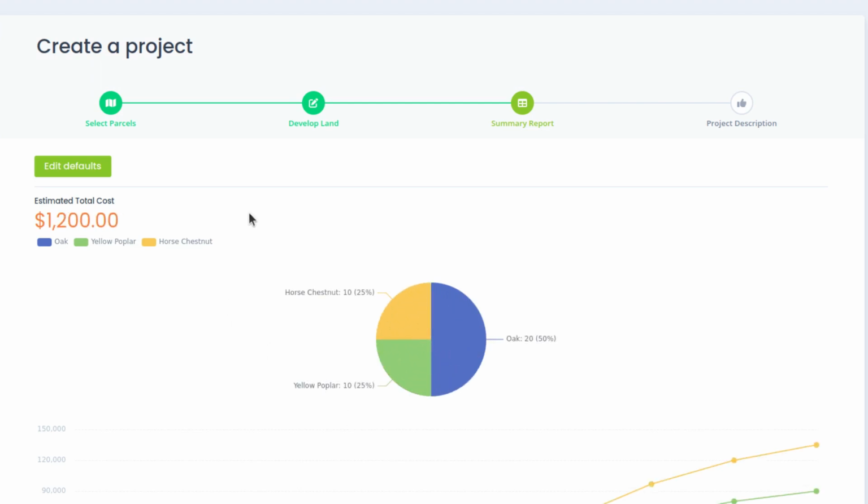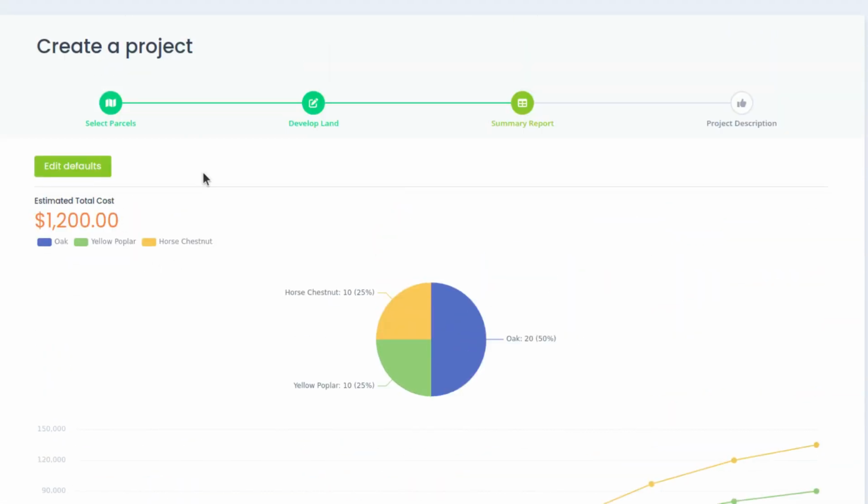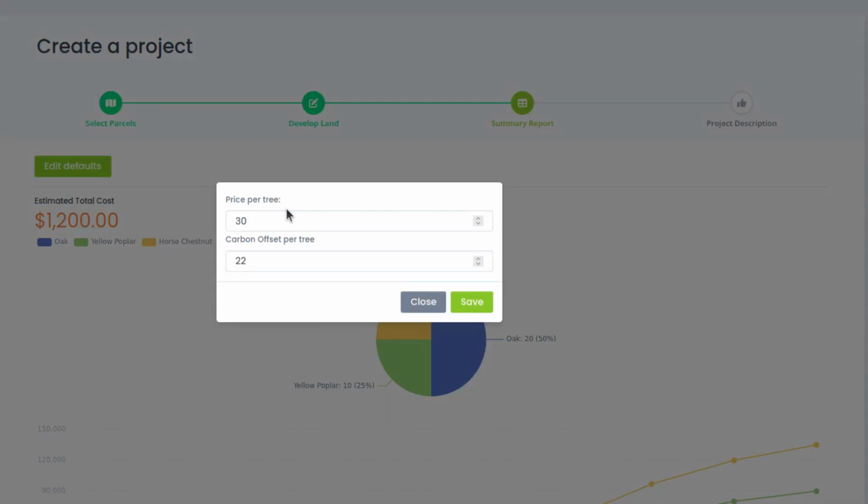And over here, the user can view the summary of the project. It shows the estimated total cost as well as the estimated carbon offsets. There are certain default values, and these default values can be altered.